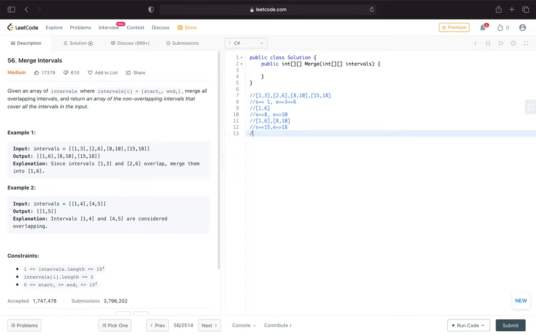Then we don't have to do anything, so we reach the end of the input array. So we will simply add our start value and end value. We have 1 comma 6, then 8 comma 10, and then we will add 15 comma 18. Okay, so it is simple.